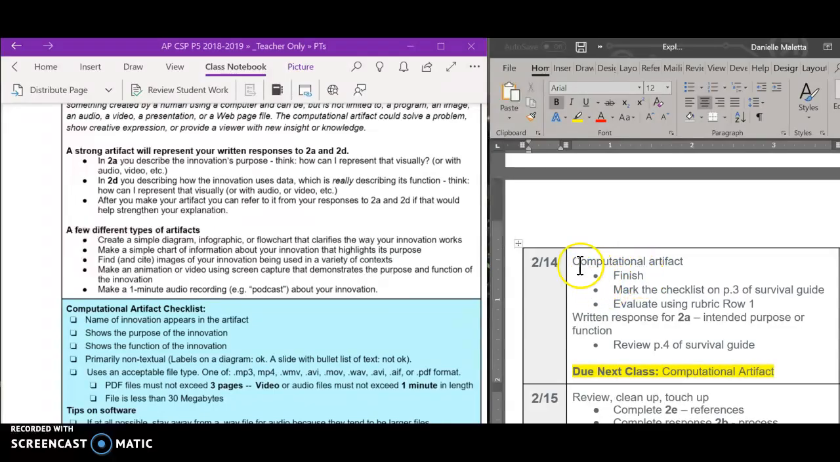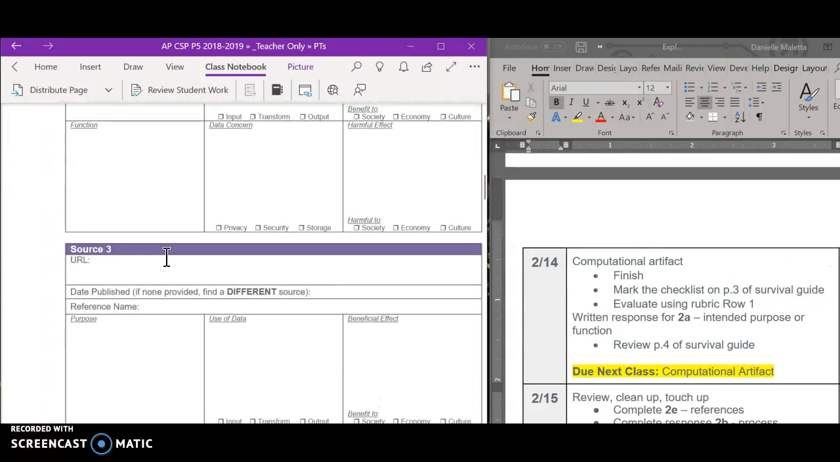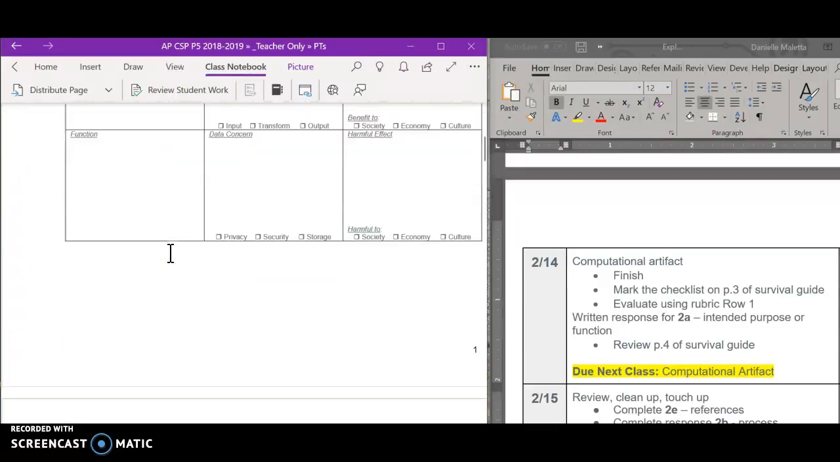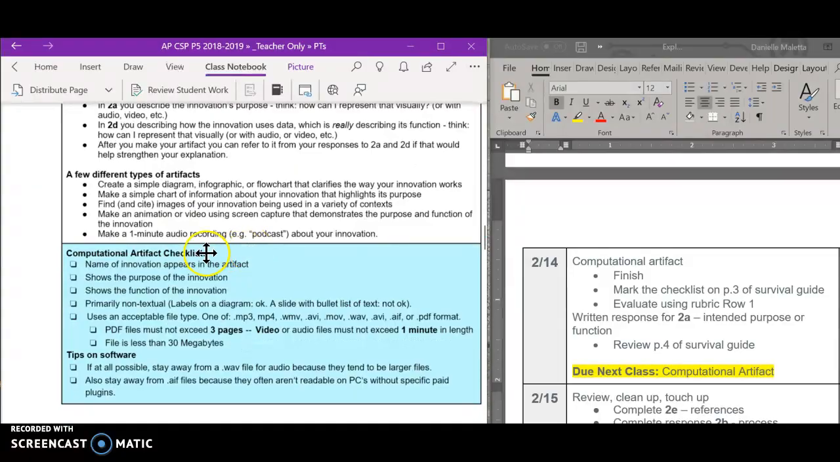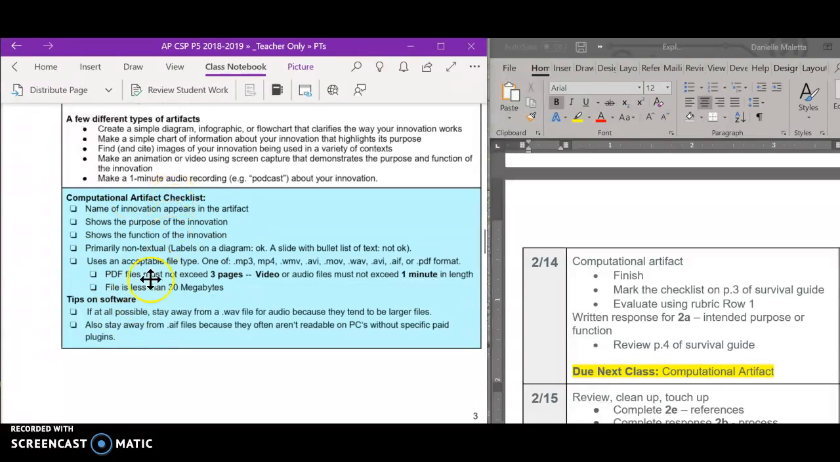Okay, so for today, you should be finishing up the computational artifact. I'm walking through the timeline here. You should mark the checklist on page 3 of the survival guide. The survival guide is where you have all of your research information, and the checklists just allow you to do a final check: did I do everything I'm supposed to do? Do you have the name of the innovation? Are you showing the purpose? Are you showing the function? Is it mostly non-text? Check the file size, and so on.